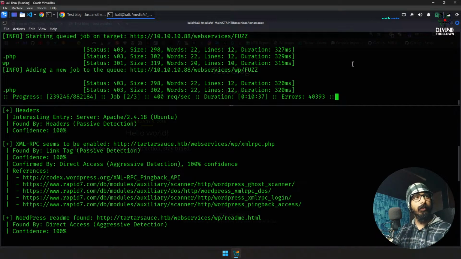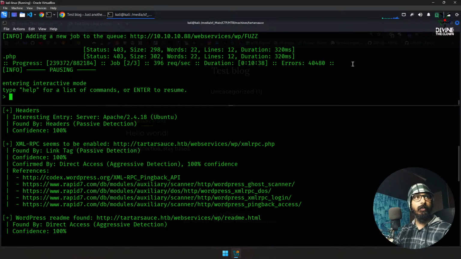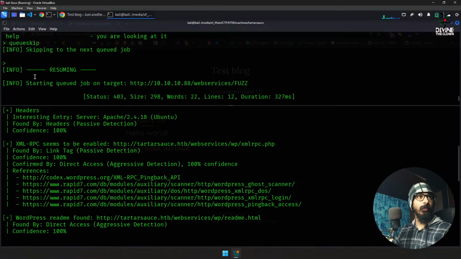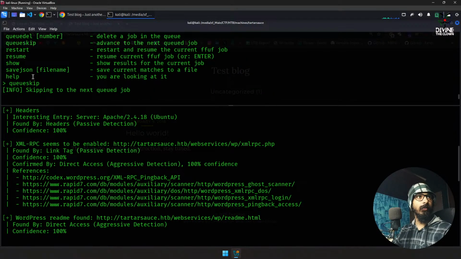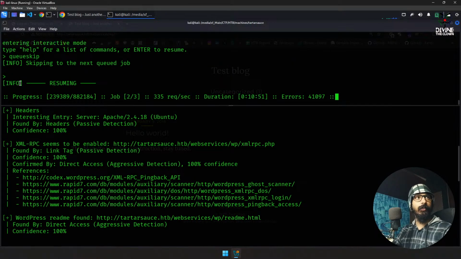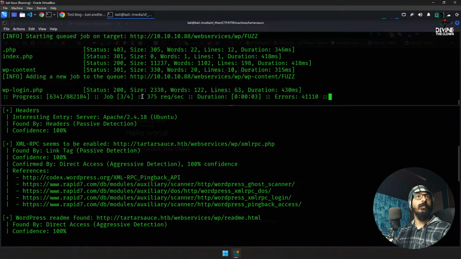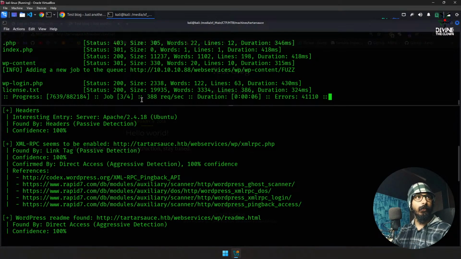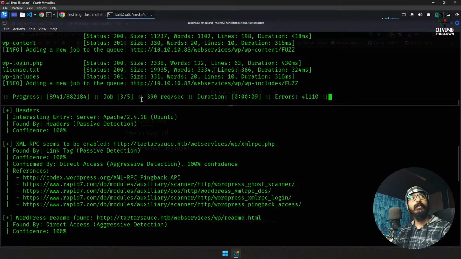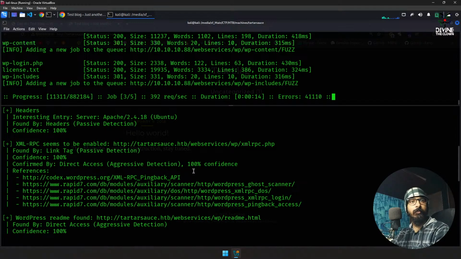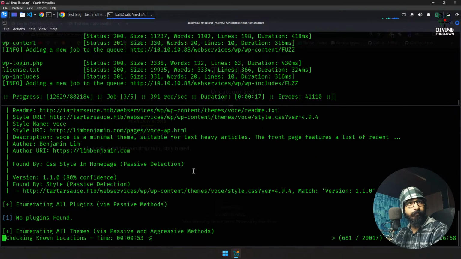I guess we can even skip this one. Okay, it was somewhere here. Q, skip, press enter, enter, and it should start on the third endpoint now. Lovely. This is what I was looking for. There's a license.txt, there's wp-includes, and some other stuff. The WPScan is taking time.